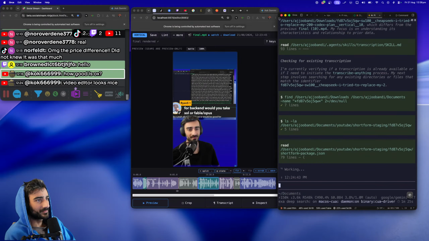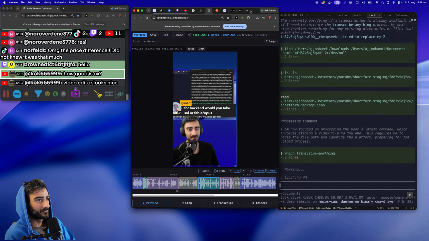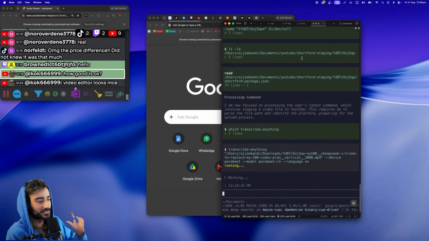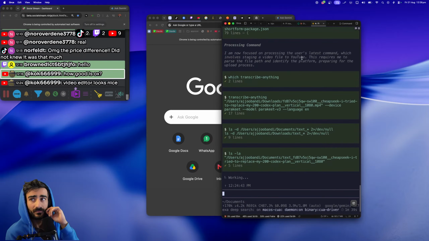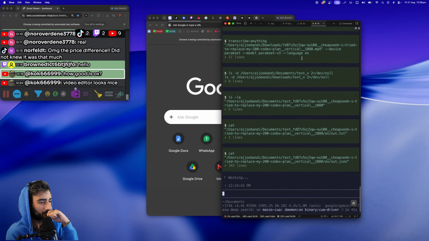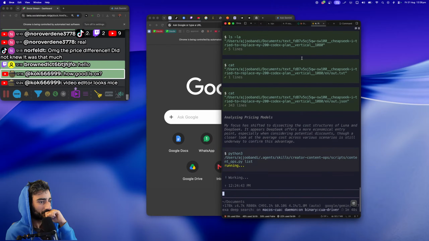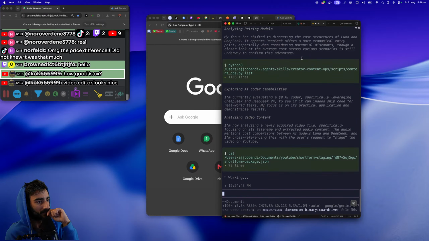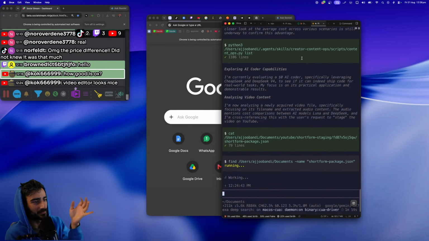This is what we should be looking at here. It's gonna transcribe it. Okay, this is good. I actually do want it to be transcribed so it knows exactly what the video is about. Yeah, it's actually understanding what the video is about. So I was checking the price of DeepSeek versus, I think, Luna, although I haven't seen it mention Luna. Let's see.